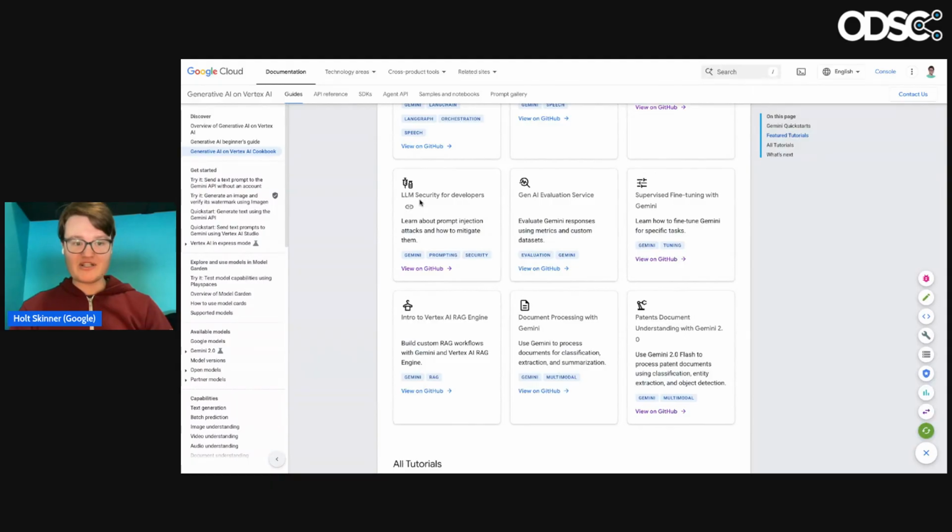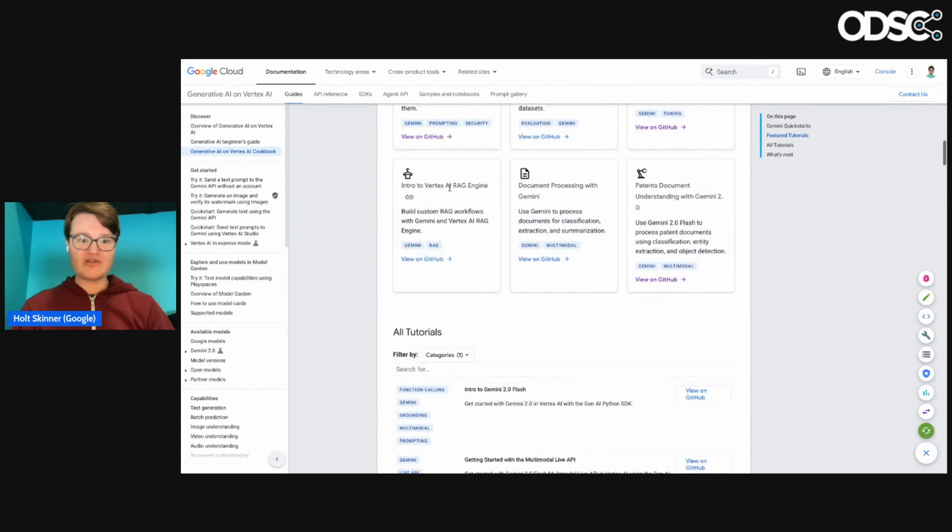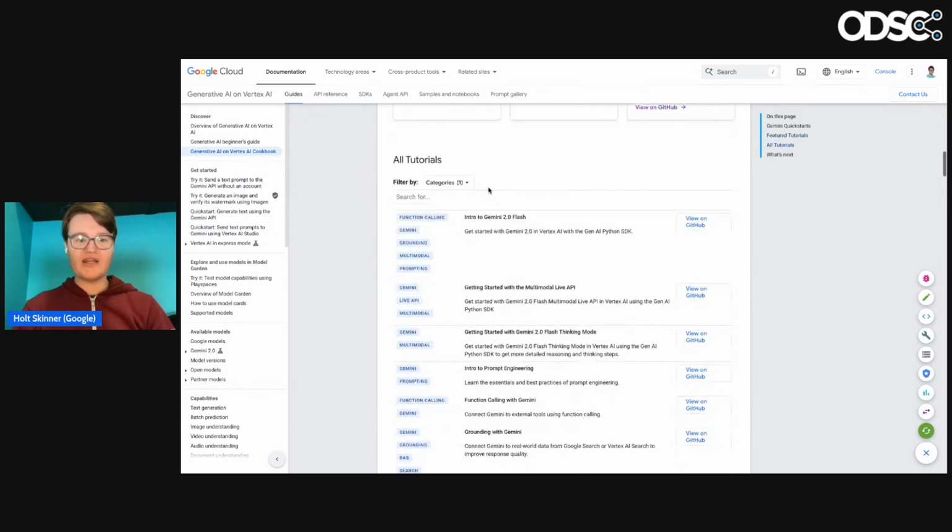LLM security, if you want to know more about prompt injection and those kinds of things. Document processing, RAG engine, which is another way of doing RAG on this. And then, of course, you can search through all of these and filter them to view whatever you want on this. So there are hundreds of examples here. I think we're up to like 200 or 300 notebooks that show how to use Gemini and generative AI models in Google Cloud.